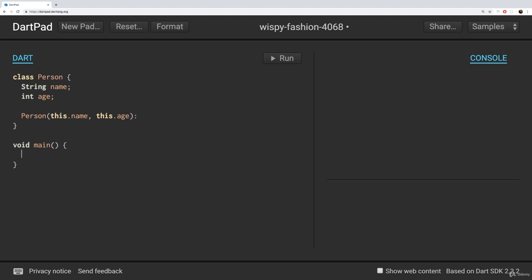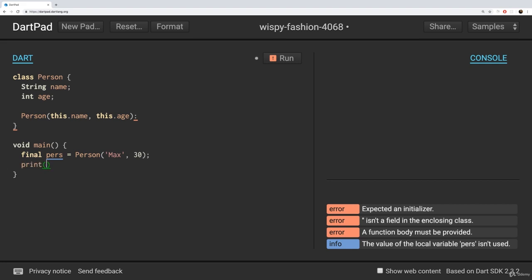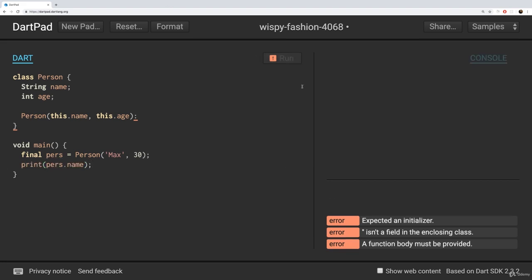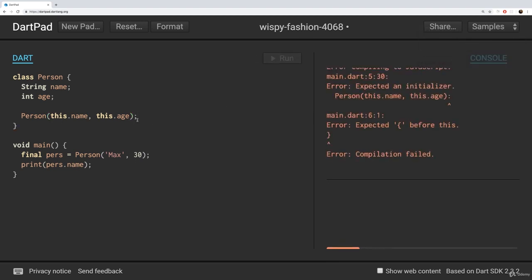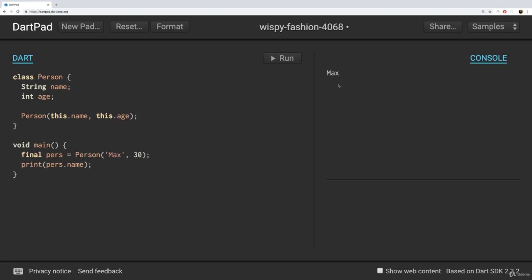Now, it's of course no surprise that we can create a new person here with the help of that person constructor by passing values for these arguments. And then here, if we print pers.name and we run this code, and I also fixed this error of having a colon where we should have a semicolon, we get Max. So that's nothing too new.